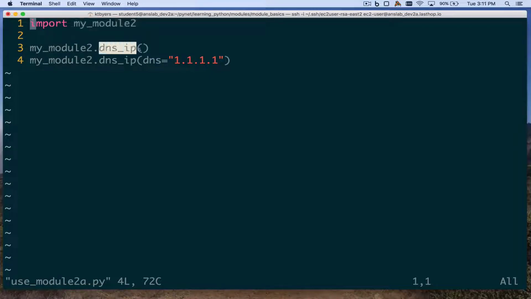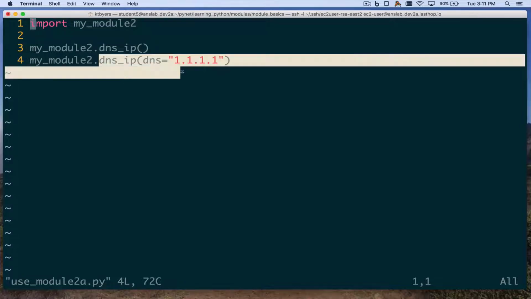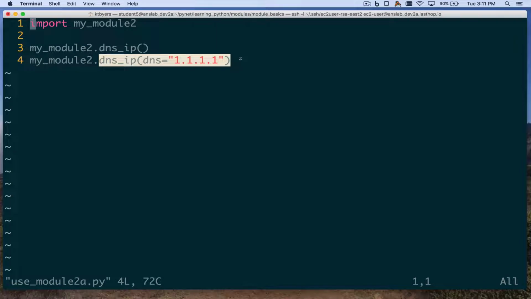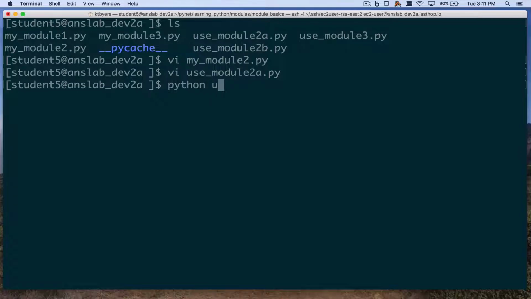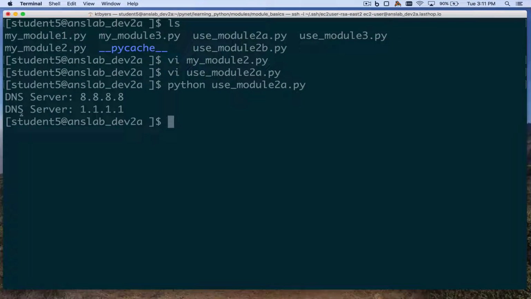So here's the first function call where we just use the default argument. Here's a second function call where it's going to pass in a different DNS server that it will print out. So if we go ahead and execute this, you're going to see that we print out the two DNS servers, i.e. we successfully called that function twice.